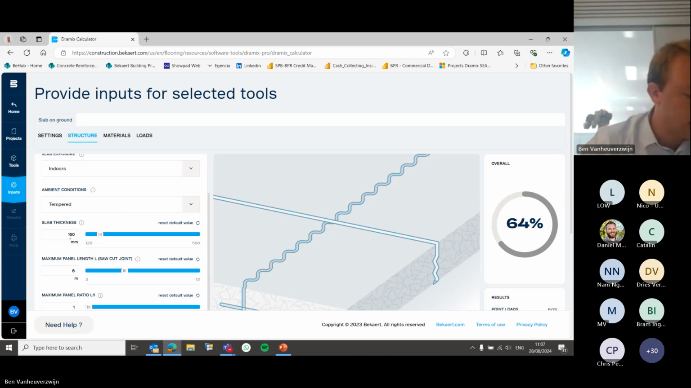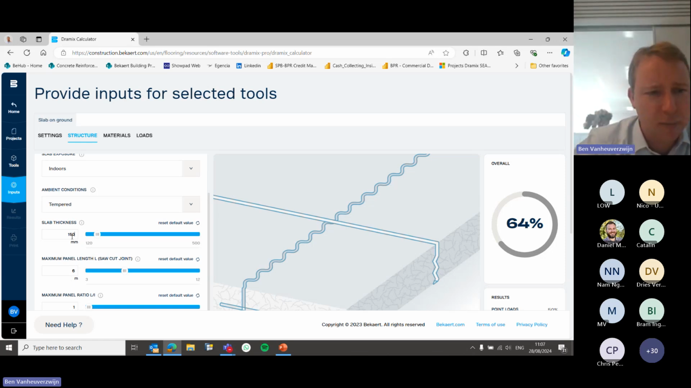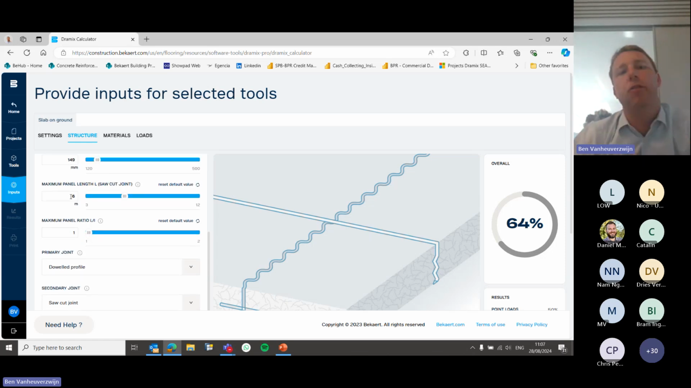So in this case, let's just put in some thickness because we don't know yet where we will end up with. I put in 15 centimeter. I put in a panel length, a socket length of 6 by 6 meter. And I can also give in my maximum panel ratio, so the length width ratio of my panel. In fact, we are not calculating with this one, but this is also to make it clear for the engineer and for the contractor that there is a limit here.